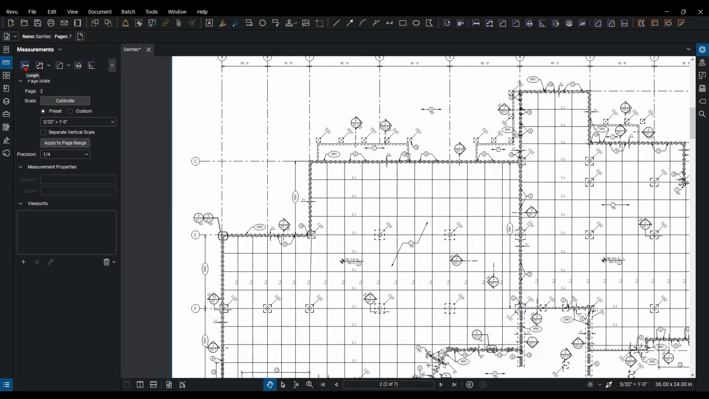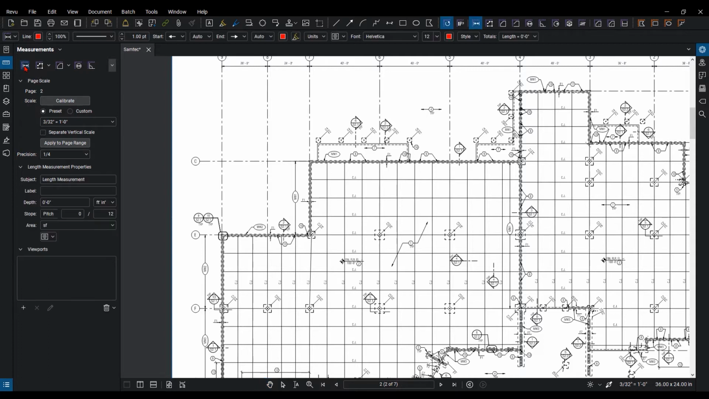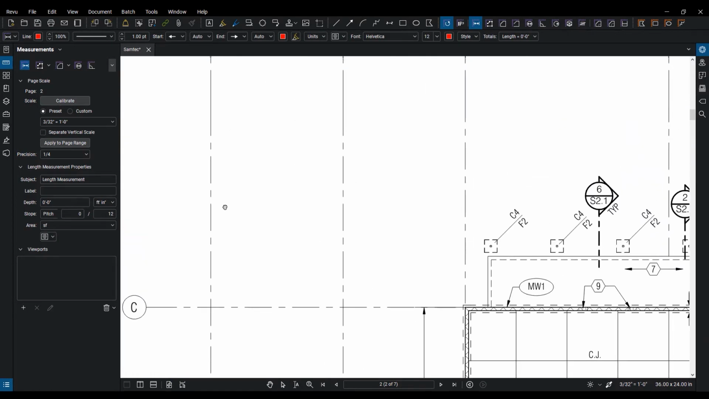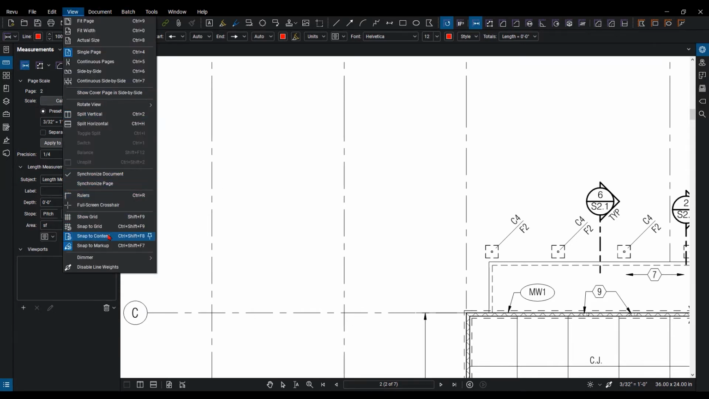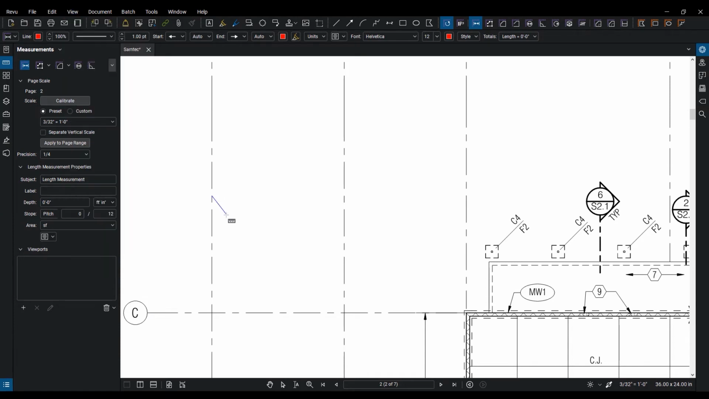I'm going to go up to the first one, which is length, which allows you to take an individual linear measurement by clicking on 2 points to get the distance between them. I'm going to scroll on in, and this feature is a lot easier if you use Snap to Content. You can enable that feature by going to View, going all the way down to Snap to Content. Let's go back to my document here. I'm going to take a measurement from this point here, holding Shift, allowing for that straight dimension here, and clicking that point there.